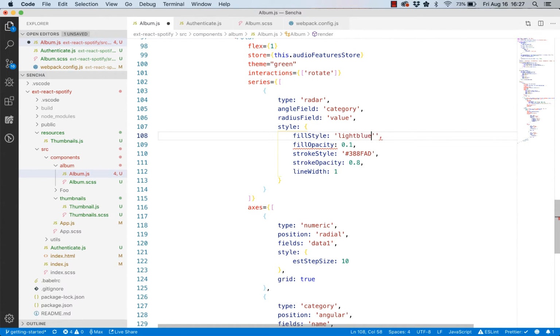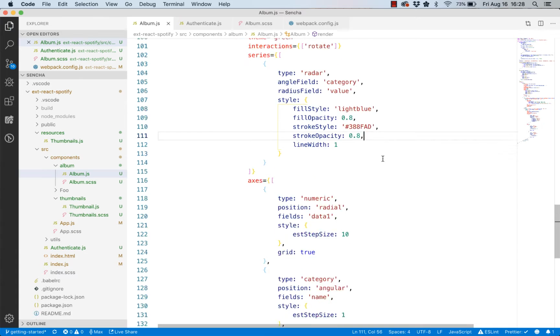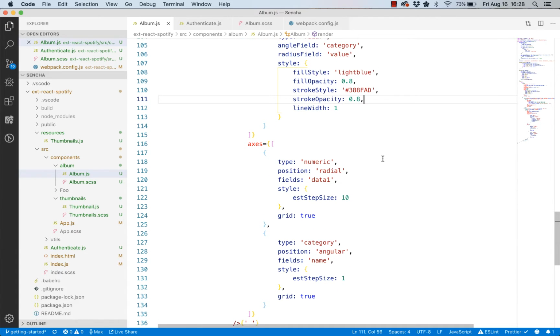Oops, light blue. And opacity 0.8. I'll make it a little bit less transparent. The rest is fine, so I'll leave that alone. So the other important part now is axes, right?